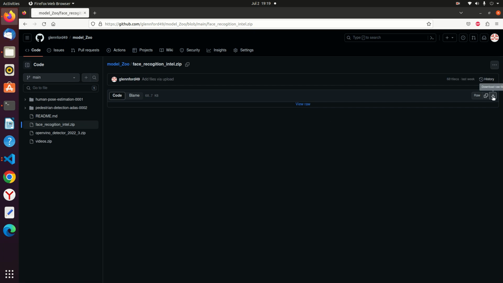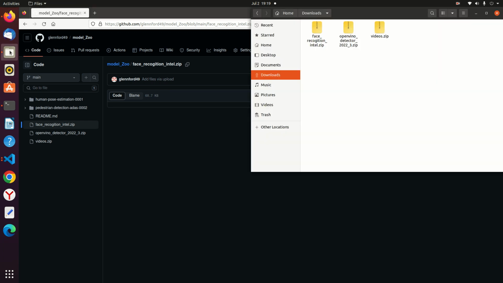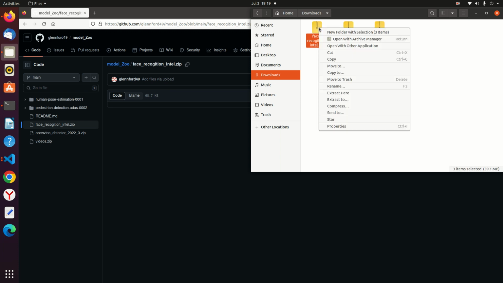I am using Ubuntu Linux. Depending on what operating system you are using, just do the same. Click the folder icon and navigate to Downloads folder. In Windows systems, navigate to Downloads folder. Now you must have the 3 downloaded zip files. Select the 3 zip files. Then right-click and click Extract.